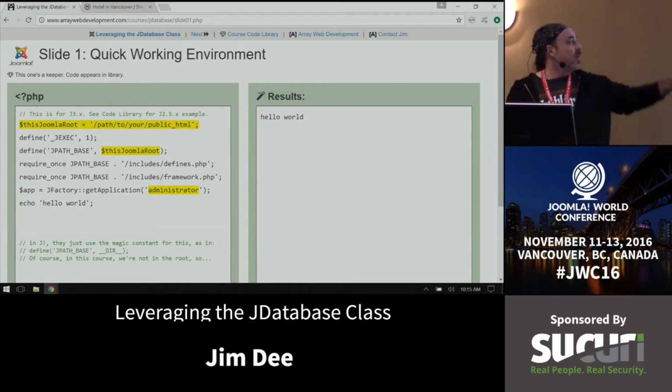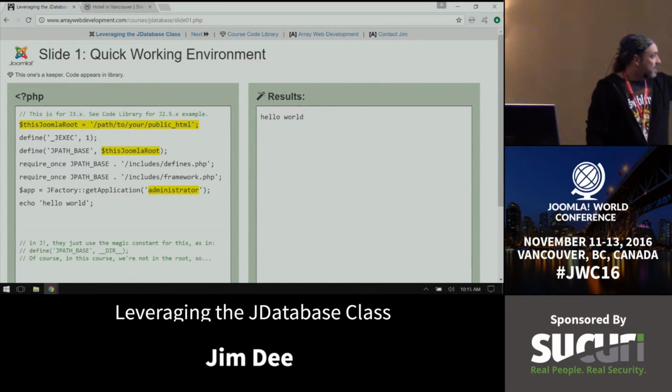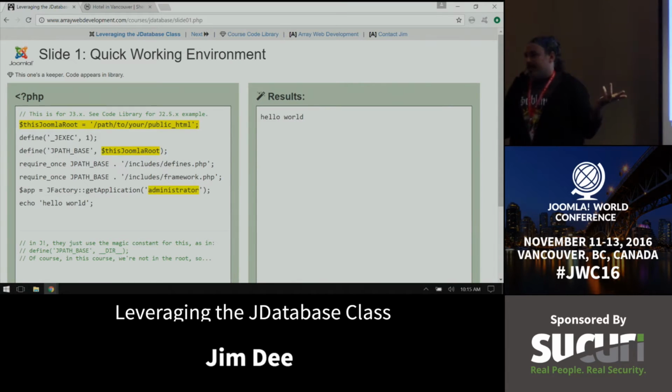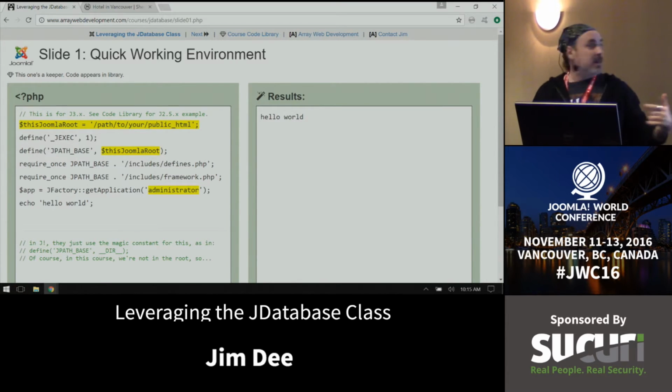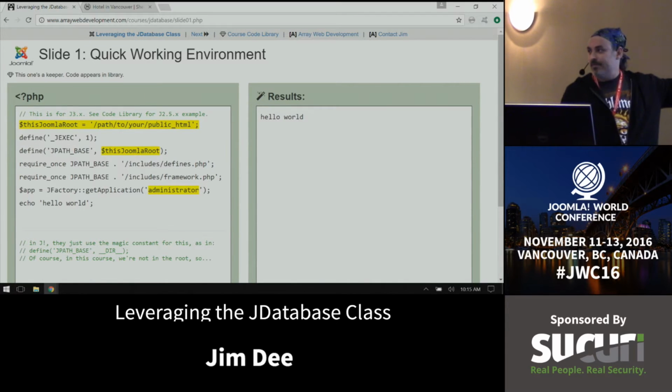So now we can do in our code, after we have this, anything that Joomla does. Well, most of the things anyway. And one of the things is we can work with the database. So that's why I just wanted to show you a quick way to do that.